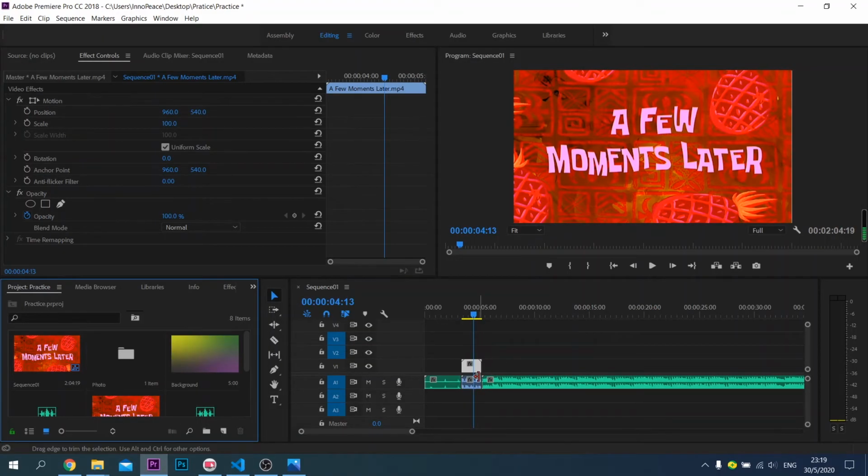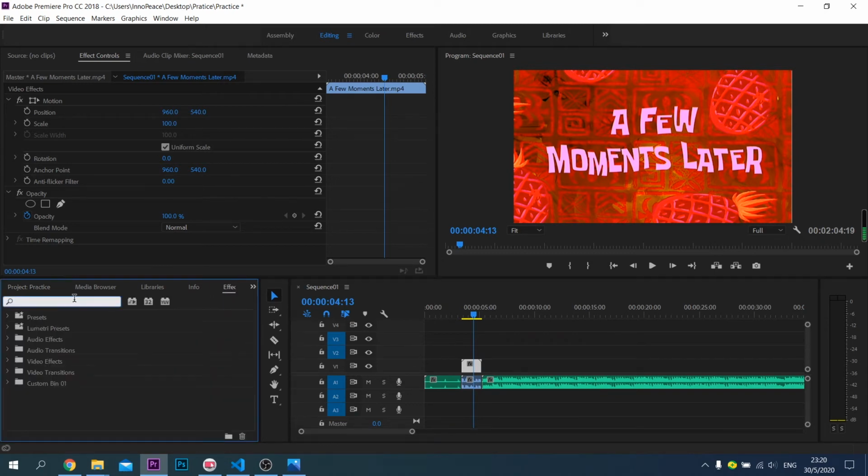That is how I apply an effect. Tap on the effect panel, type an effect name in the search bar. Move the mouse to the effect, drag and drop the effect onto the clip.